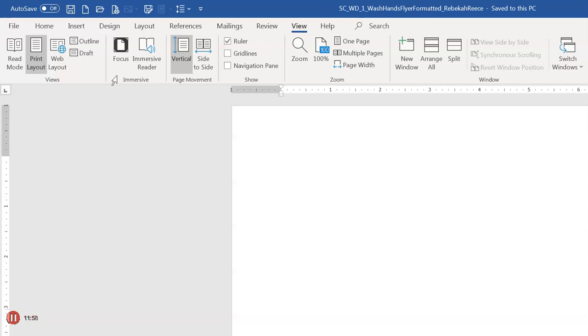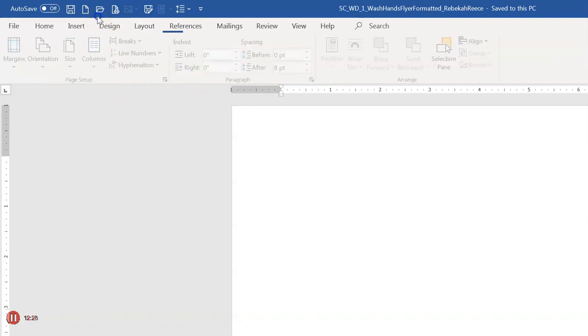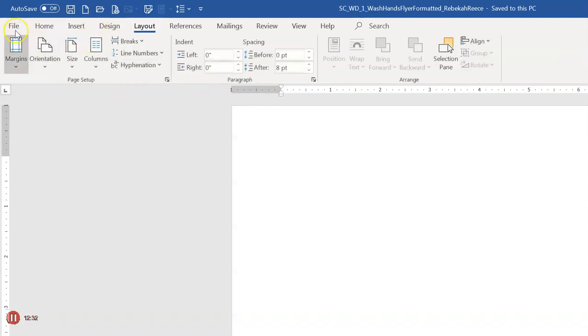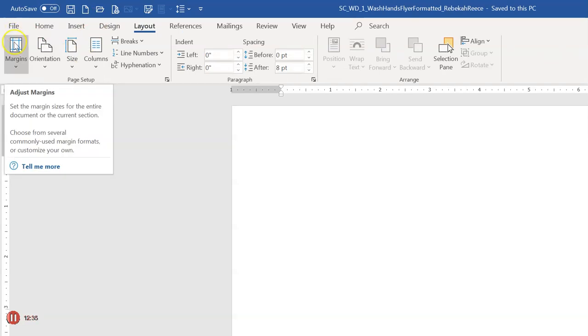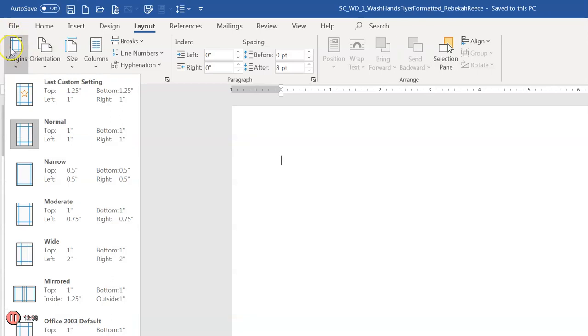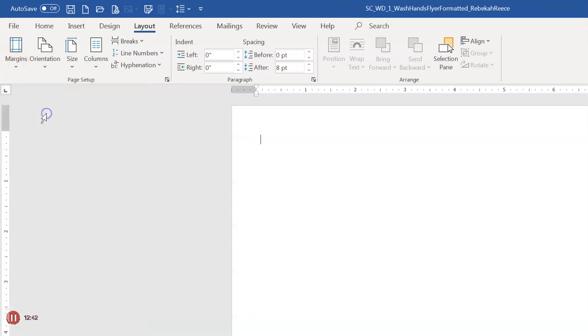Okay, so once we have this saved with the correct name, and we have it in the correct view, then we are going to go in to adjust our margins. So to do that, we are going to go to the Layout tab. On the far left-hand side, you will see the Margins option. We can click that drop-down arrow there. You'll see different options. We're going to choose Narrow for this step.